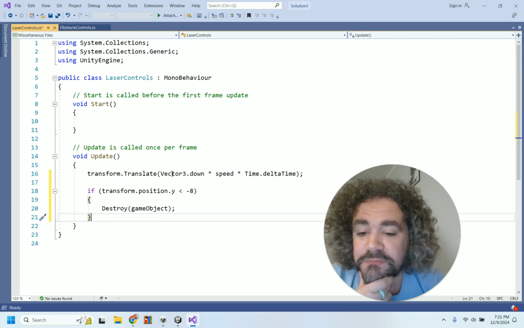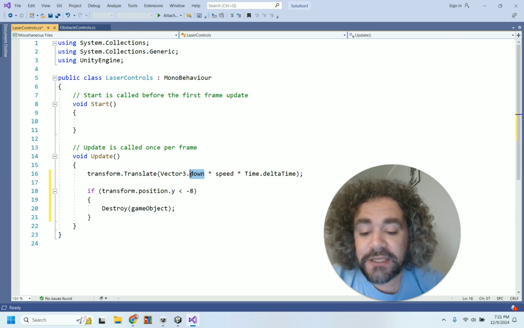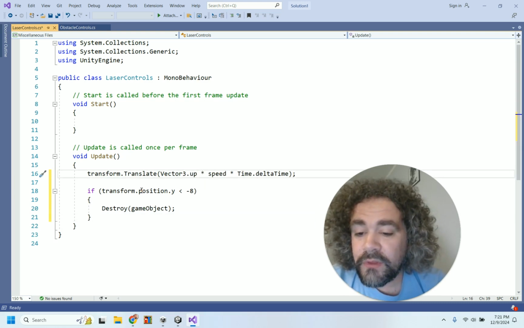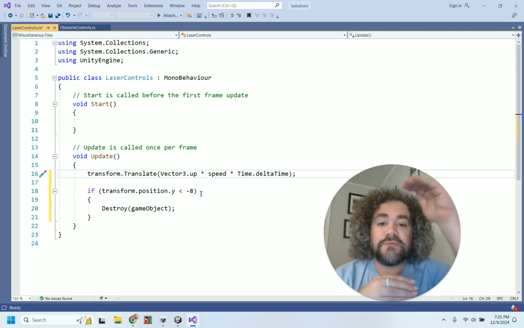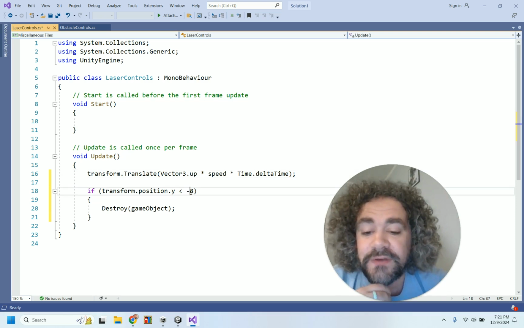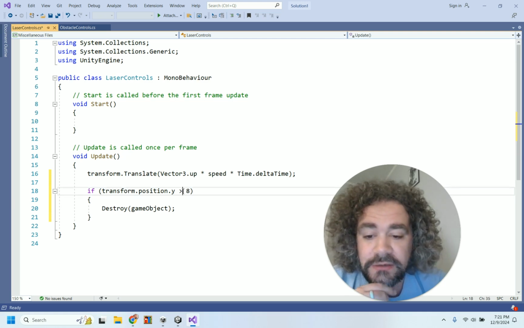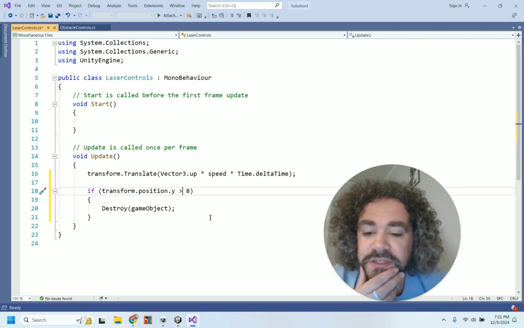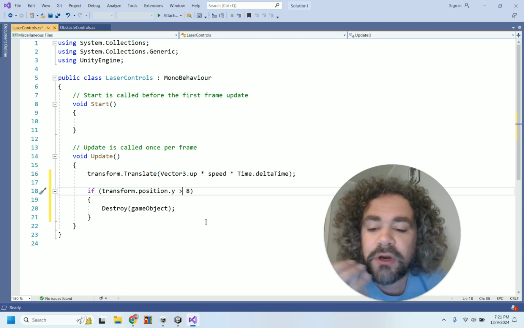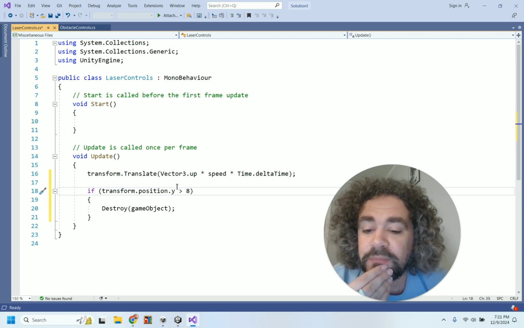So right now it is moving it down. For my laser, I need it to move up. And then with the position, right now, it gets destroyed when it is less than -8. I need it to get destroyed when it goes to the top of the screen. So let's say instead of -8, I go +8. And instead of less than, it would be greater than. I can test that out. If 8's not a good number, I can change it later. I'm just basically doing the reverse version of the falling objects. I feel like it'll probably work. So we have up, we have 8, and we switch it to greater than.